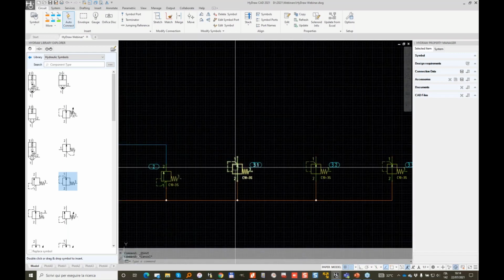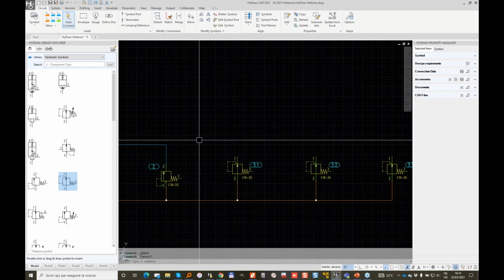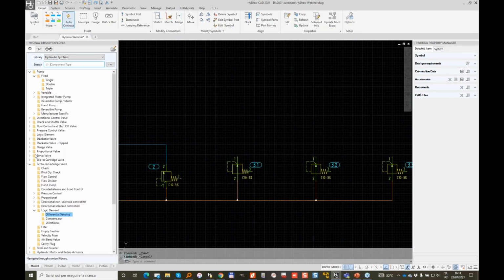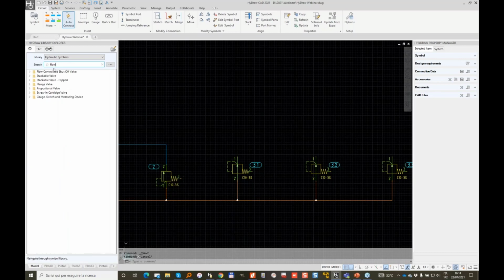Now, after this pressure compensator, so I'm building a pre-compensated flow regulator, I will need a needle valve. So we can search for flow control valve, just type flow. And in this way, HyDraw CAD will filter just symbols belonging to the flow control valve category.